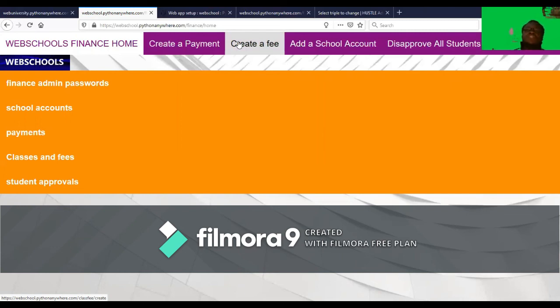You can create a fee, whereby you change the fee or create fees for particular classes. If you have separate fees for your classes, you can input them into the system so that when a student is trying to pay, the system goes into this database, extracts the particular fee, and charges that to the credit card or debit card of the parent that's about to pay.